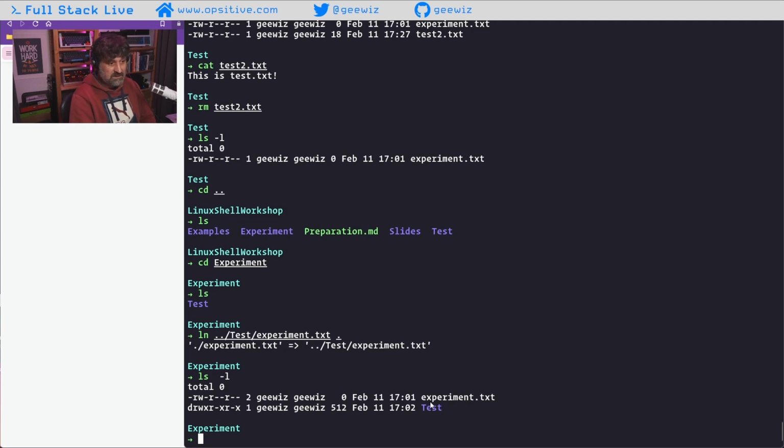And as you can see, this hard link has also the old modification time of the original experiment.txt over in test. It didn't create its own metadata. And if I change this file, I will automatically change the other one as well. Let me demonstrate that quickly.